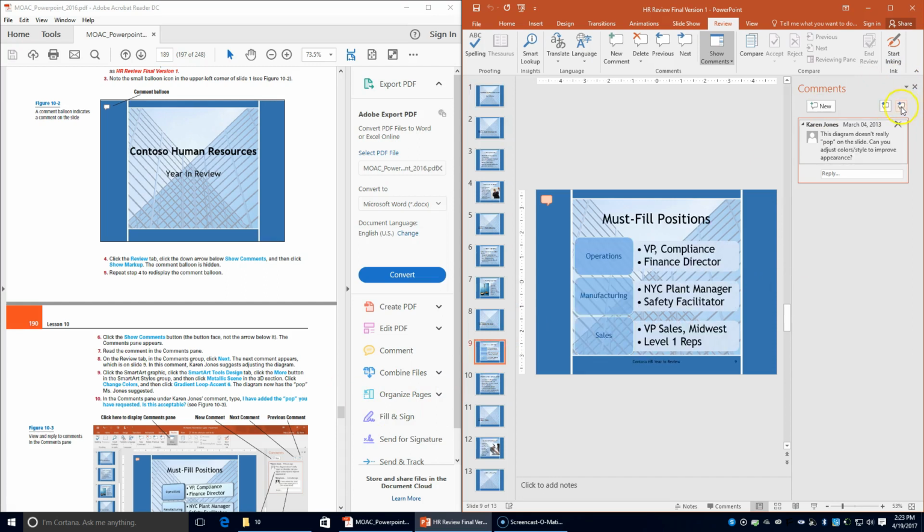Click on this Next Comment button, and it tells us to read this. It says, this diagram doesn't really pop on the slide. Can you adjust the colors or style to improve the appearance?